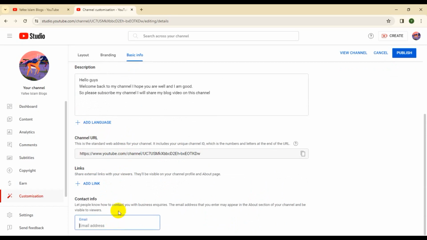And type your business mail. This lets people know how to contact your business, and this email address you enter may appear in the about section on your channel, visible to viewers.